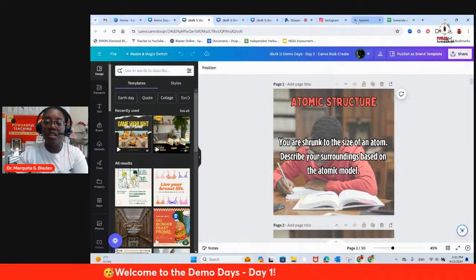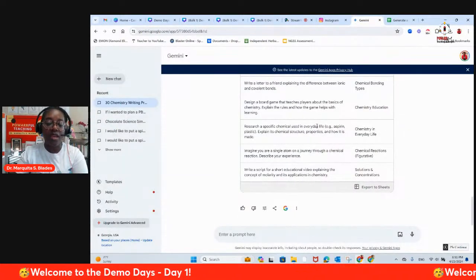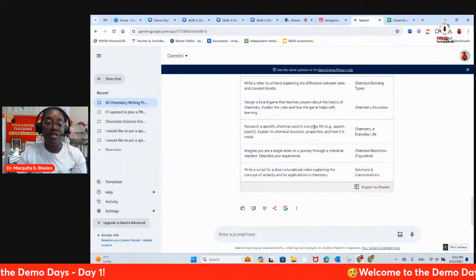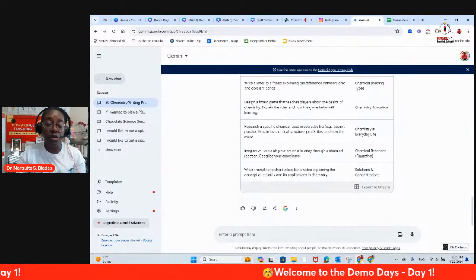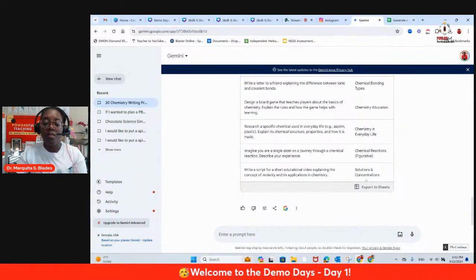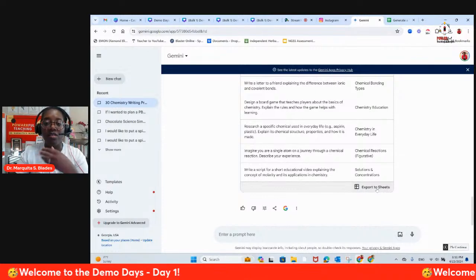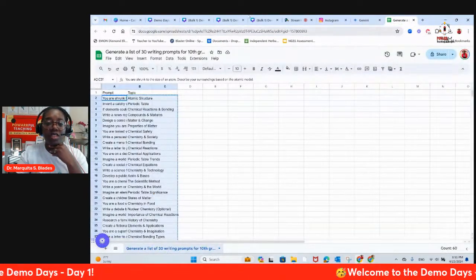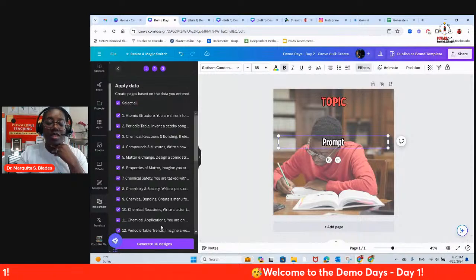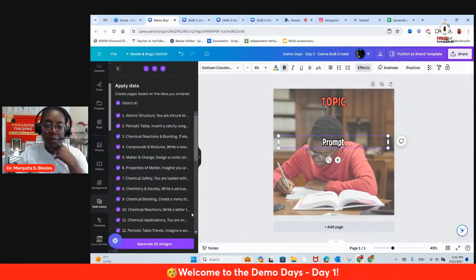Generating that content in Google Gemini is not your only option. You can use ChatGPT or your preferred chatbot. But for this, Google Gemini was very convenient because it allows us to export it to a spreadsheet, which we can then upload directly into Canva.